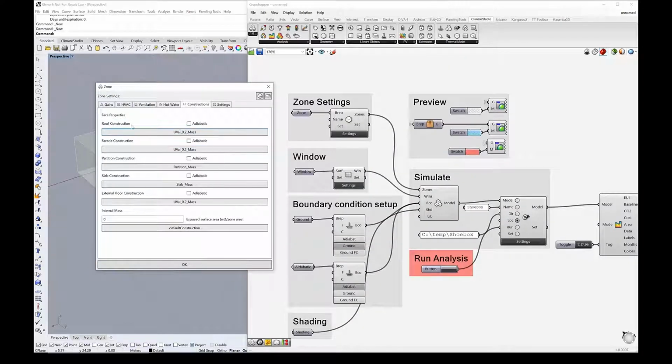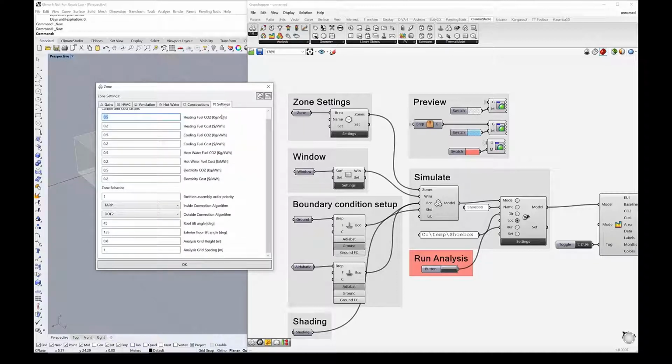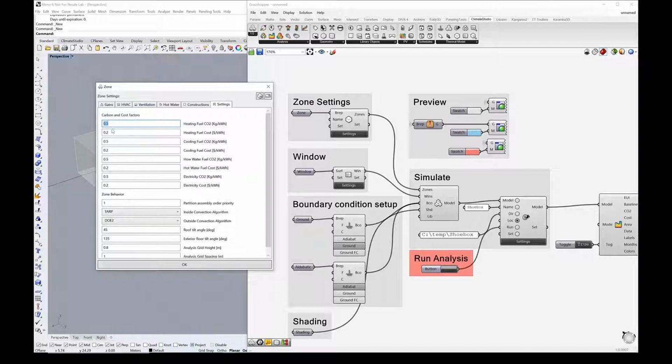So these constructions are specified for these typical objects such as roof, facade, partition, slab, and external floor. These are auto-detected in the networker component for you, so you don't have to worry about figuring out which construction goes onto which surface. And lastly, I want to talk about these carbon and cost factors.